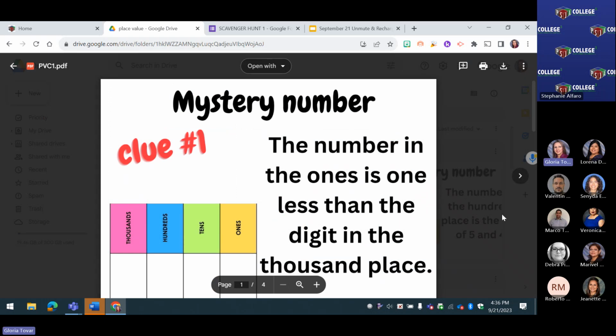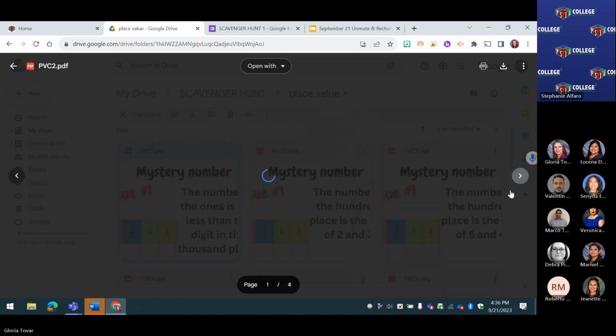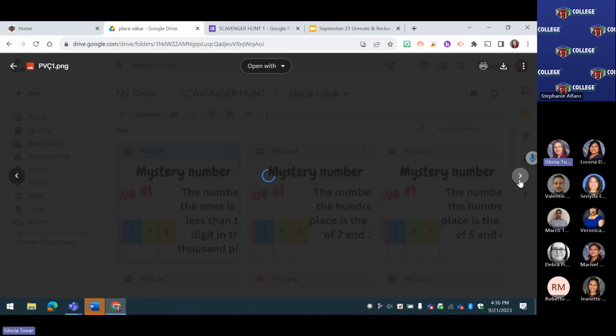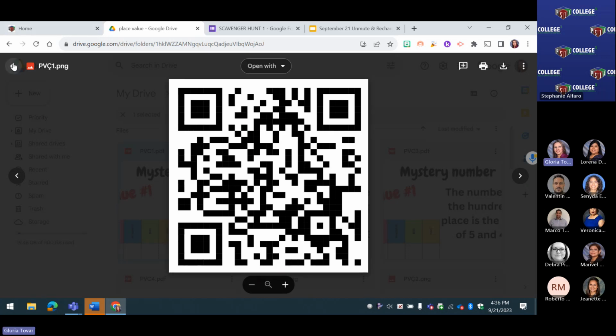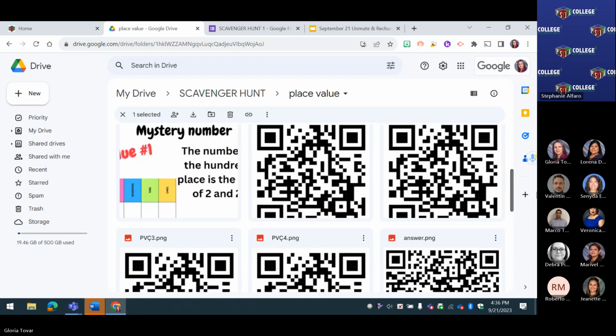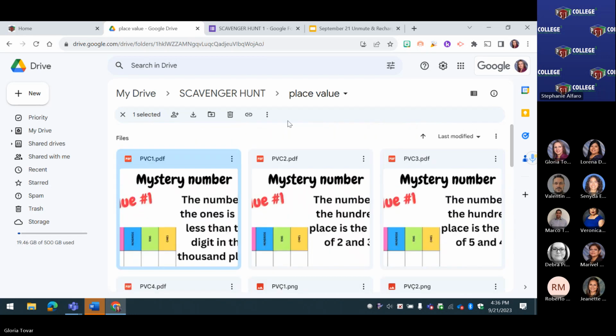I created this using Canva, and then I just put each in a PDF form. So they each had their clue. They had to guess what number it was for each place value. Once they thought they had the correct mystery number, they would go and input it in a Google form and type in the number. If they got it correct, it would tell them automatically, yeah, you got it correct, or try again.